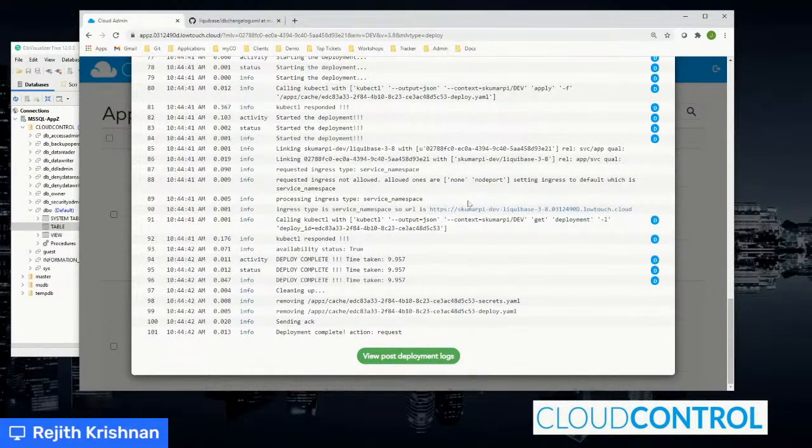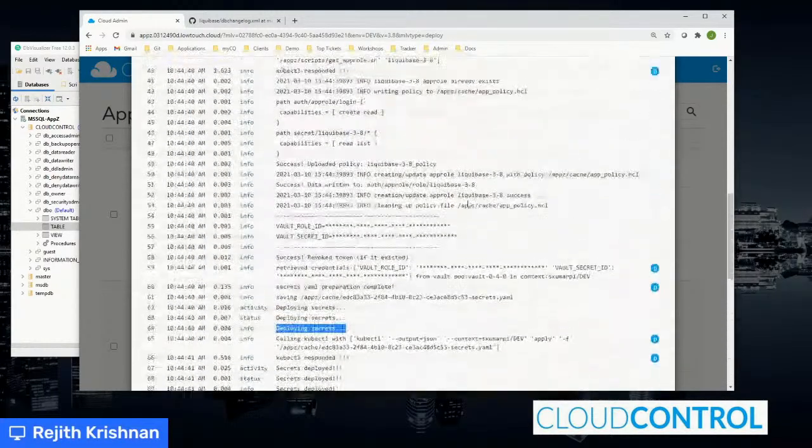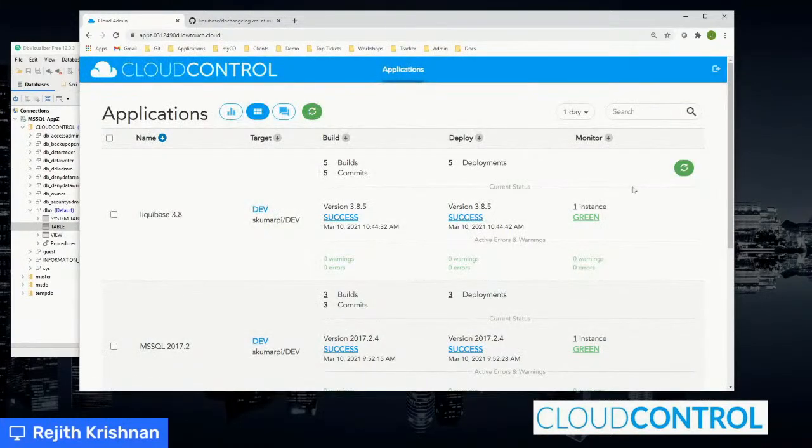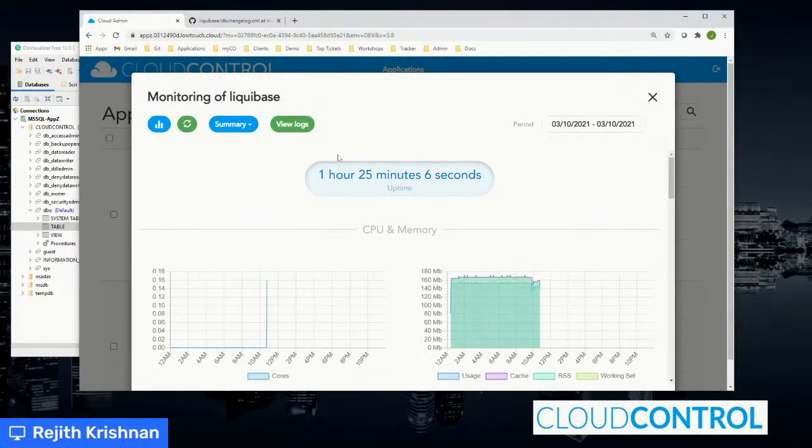In fact, whether we are deploying an application or a database, we follow the exact same process. So if this is an application, this will get deployed on the target cluster itself. In this case, the target infrastructure is the SQL Server running containerized, and the change getting deployed. So Rajit, we can look at some of the logs as well.